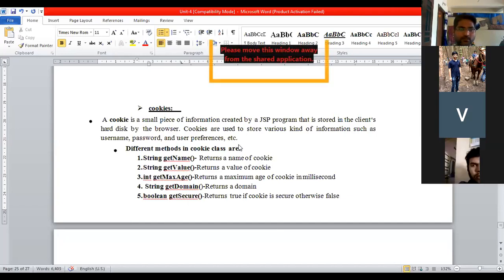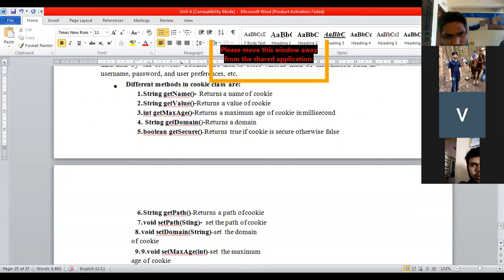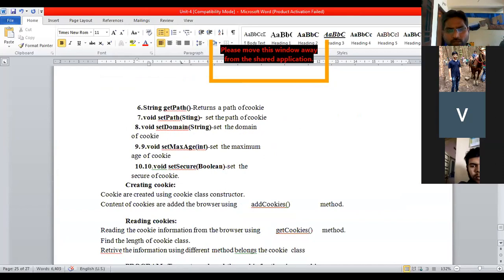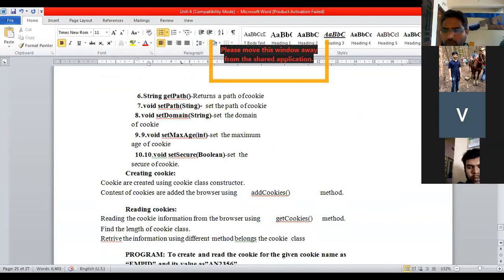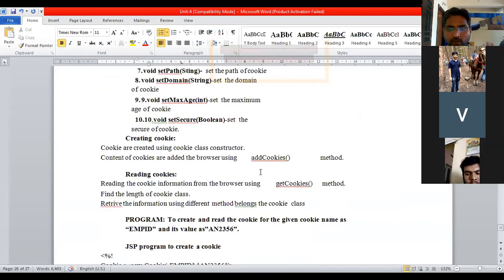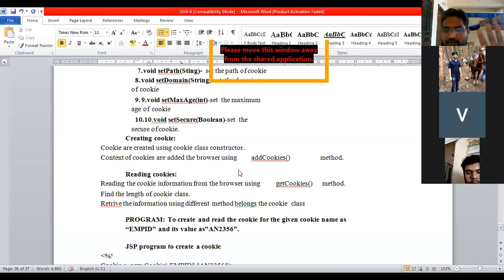So for cookies, there are different methods available, and if you want extra knowledge, you can read all these methods, like max age and all. But simple, I will tell only two methods. To create the cookie, the add cookie method we will use. Then to read that cookie, the get cookie method. So only two methods are enough for us. Revant, clear?